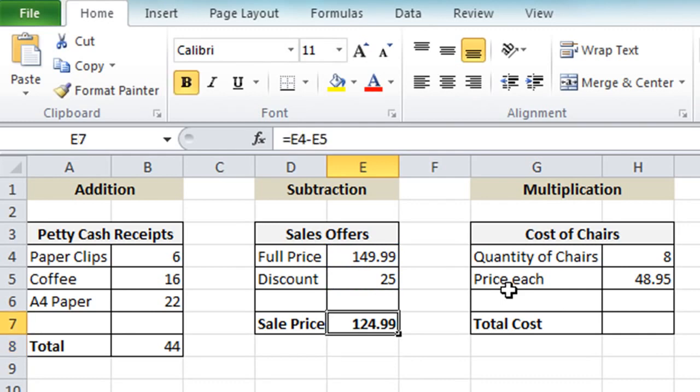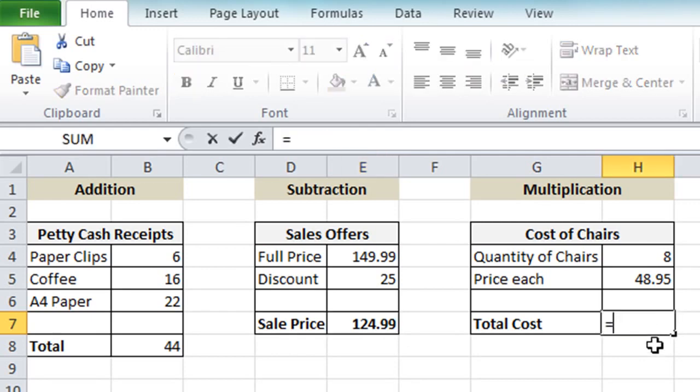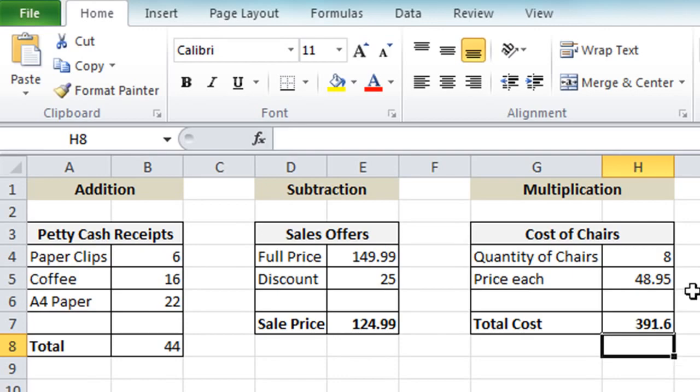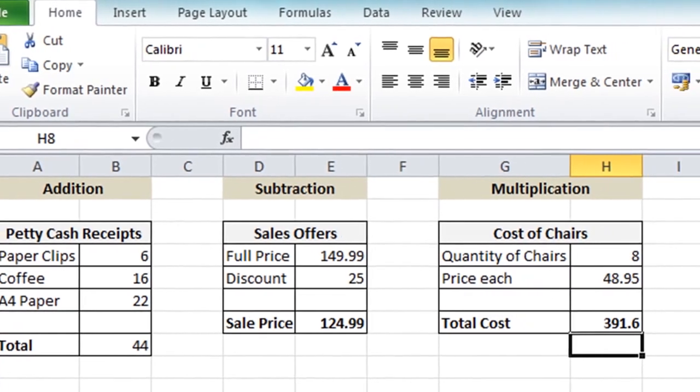If I just move back to the cell, remember you can always check in the formula bar to see the actual calculation behind the result. So moving along to the multiplication example, you're probably getting the hang of it by now. So equals to begin, click on the quantity in this case, press the multiply key on the keyboard, the star sign, click on the price per unit, and then again just press the enter key. Now we get 391.6 as the result.